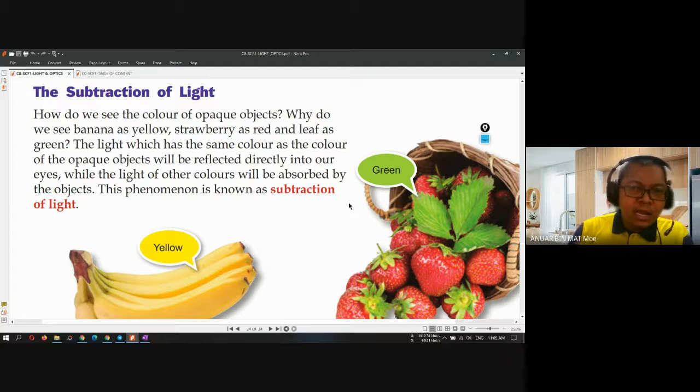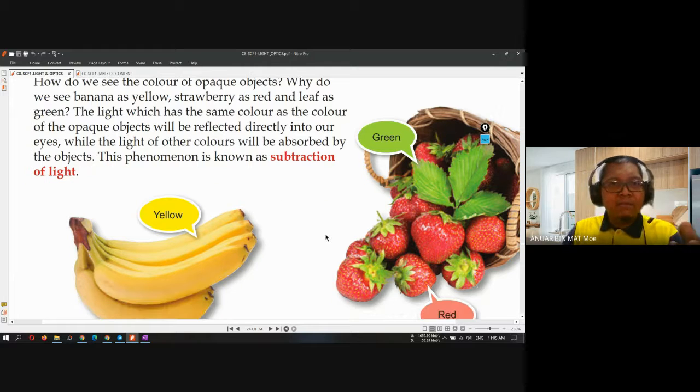We can see the color of the object. The light which has the same color as the color of the opaque object will reflect directly into our eyes, while the light of other colors will be absorbed by the object. This phenomenon is known as subtraction of light. Only the color of the object will reflect into our eye, and other colors will be absorbed by the object. That's why we can see the banana as yellow, not green, not blue, not red.